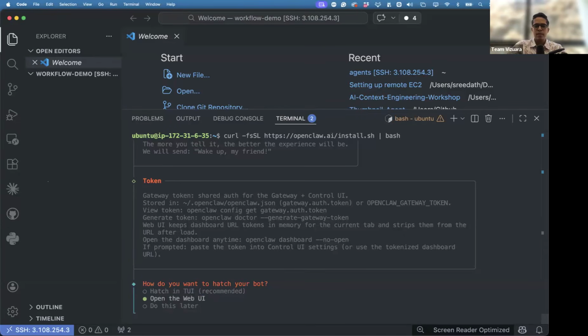Okay, now here is the other important thing. This step is very important. How do you want to hatch your bot? This is like, how would you want to control it? Although they are recommending the terminal UI, I prefer the web UI. This web UI is much better. I will show you how it works. So just go with this, the open the web UI option.